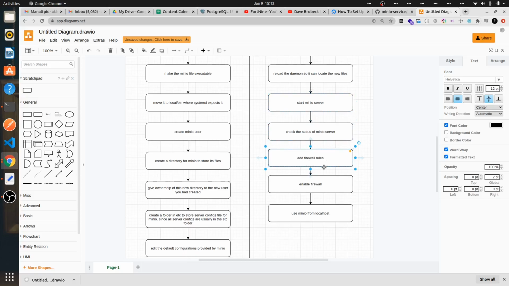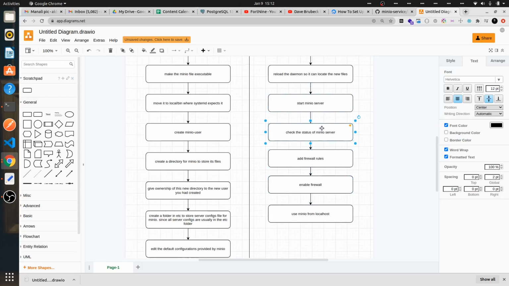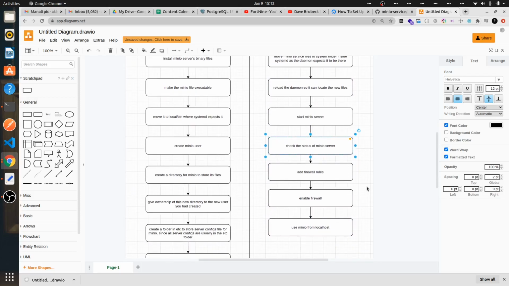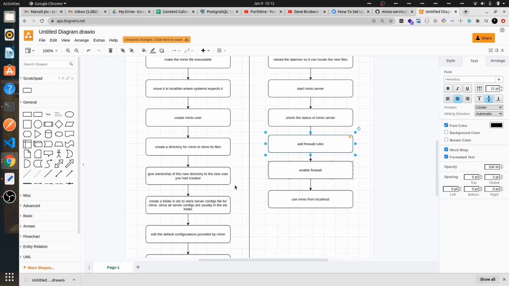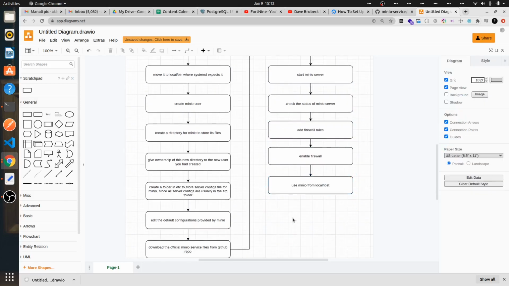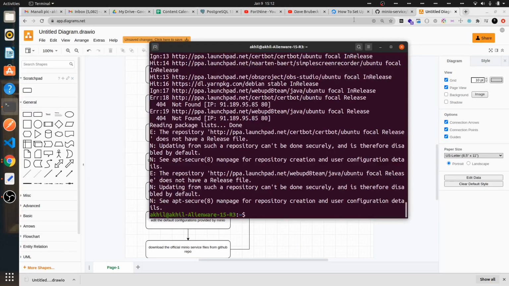We'll add some firewall rules. We'll enable the firewall. Now, I think there's one step missing, which is enabling the MinIO server. Basically, we have to enable it to run on boot. After that we start it, and then you add your firewall rule so that the firewall does not end up stopping it. Then you'll use MinIO from your localhost, right? So I hope these steps make a little bit of sense. Even if they're not clear, it's not a problem, because I'll take you through the code one by one now.